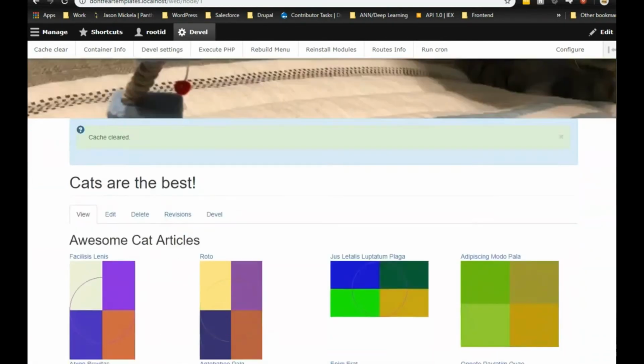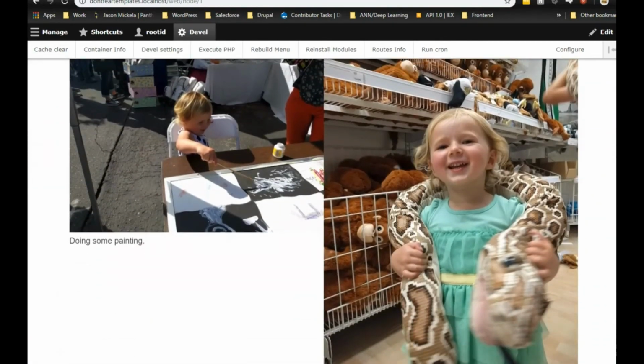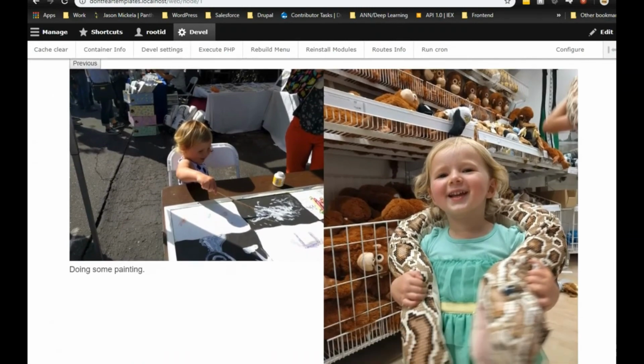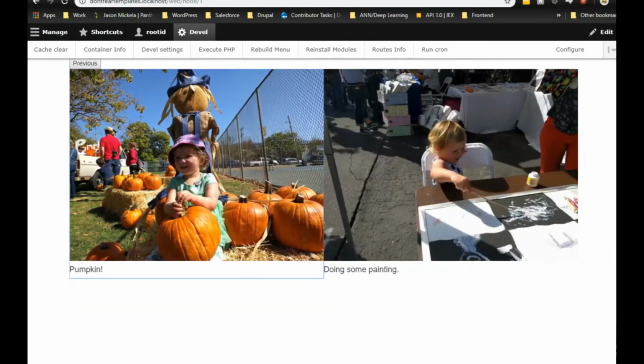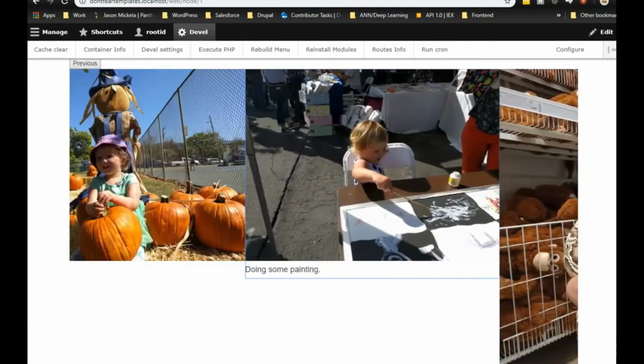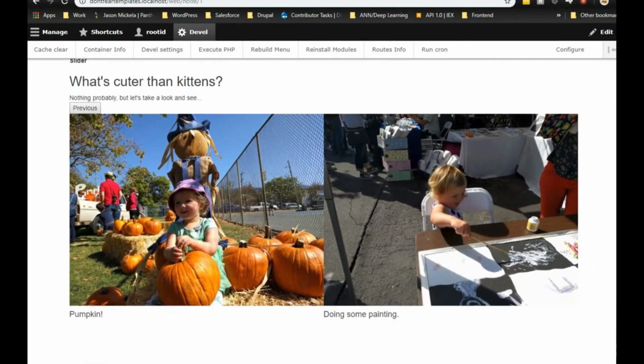So, clear the cache again. I need to get that tattooed on my forehead. Clear the cache. I'm sure it's backwards so you see the mirror. So now we've got our image and then the title down below it, and it's super beautiful. Yeah, the client's gonna love it.